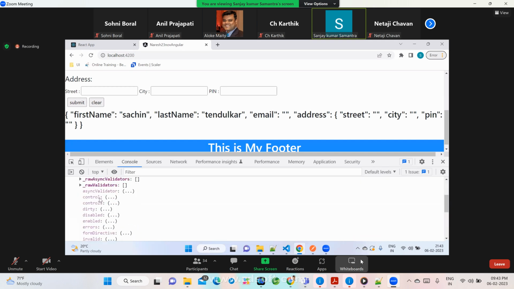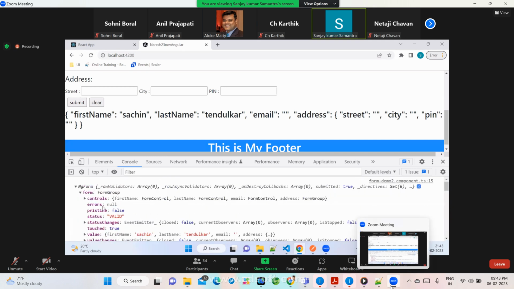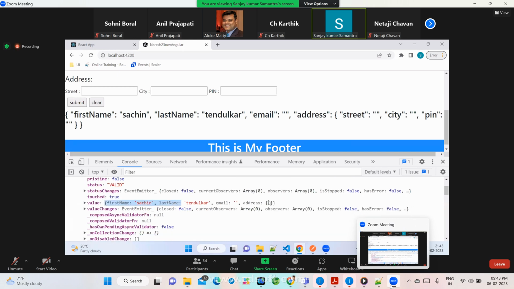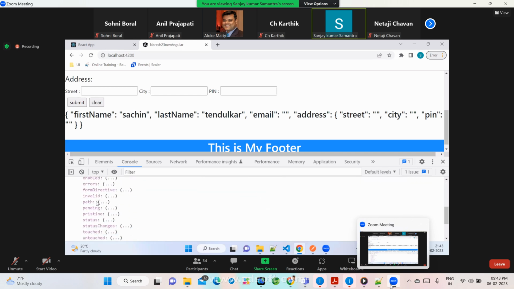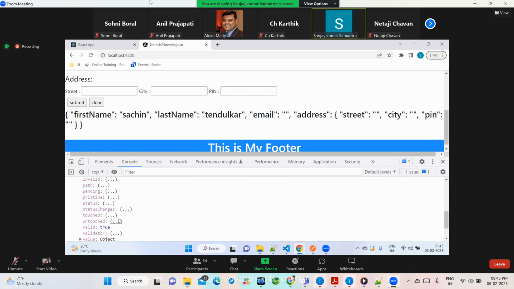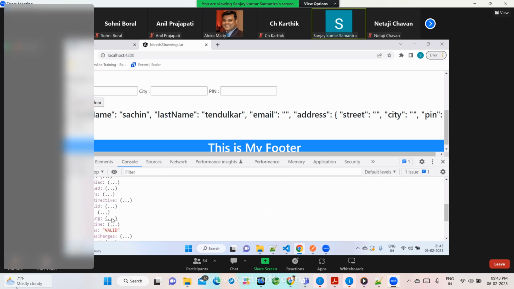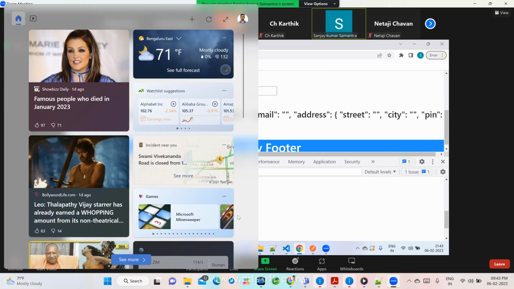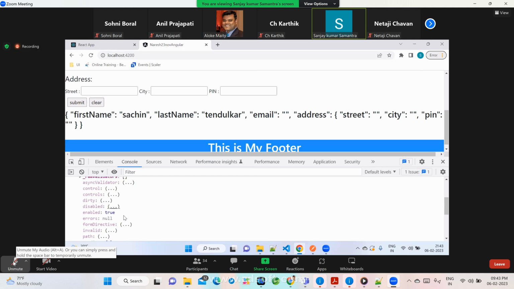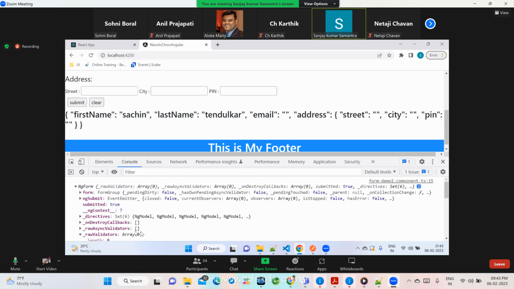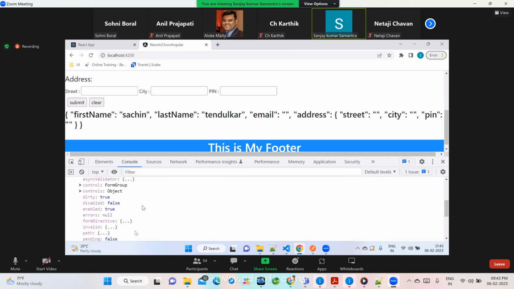Form dot value, if you say dot value, you will get everything. And other information is also there. Is it valid? What is the value? What is the status? Is it pending? Is it pristine? Does it have any errors? Is it enabled? Is it disabled? Is it dirty? You can see everything, right?